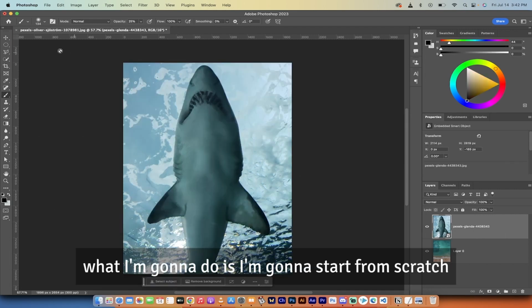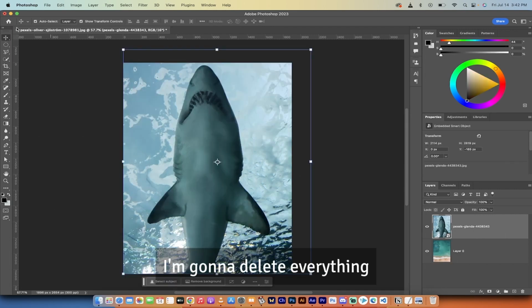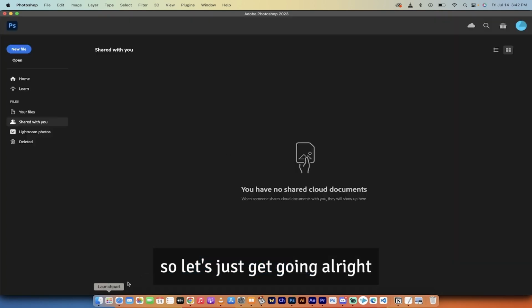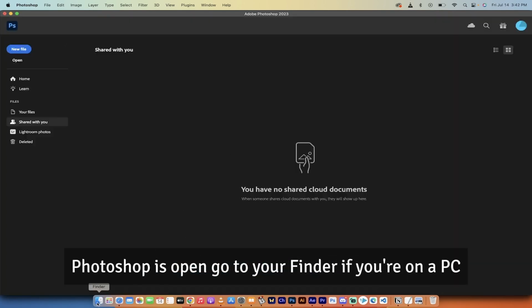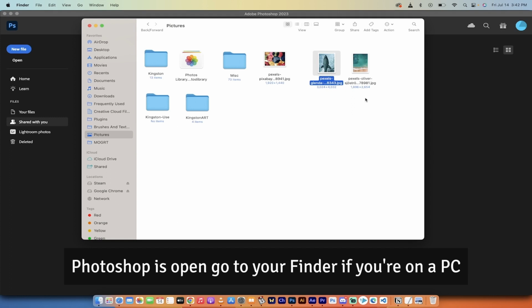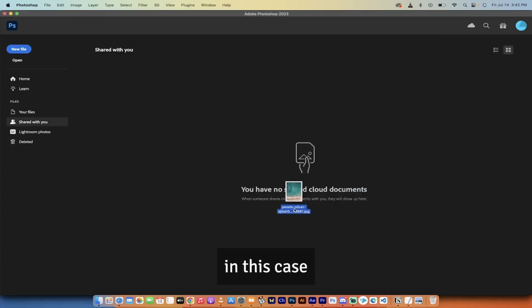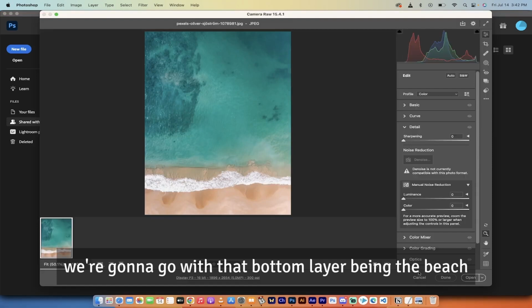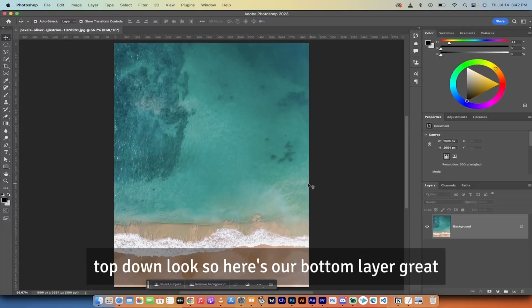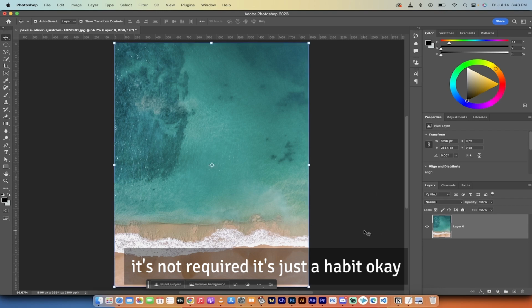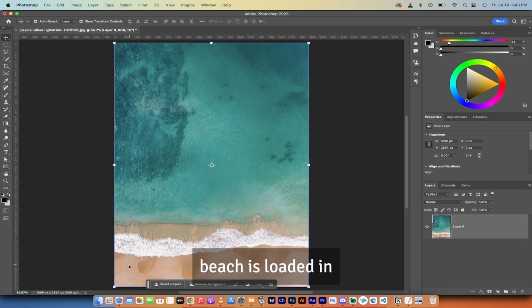In fact, what I'm going to do is start from scratch. I'm going to delete everything, and we'll go from the very first step. So let's just get going. All right, Photoshop is open. Go to your Finder, or if you're on a PC, go to your Explorer, and drag and drop in your bottom layer. In this case, the bottom layer is the beach top-down look. So here's our bottom layer. Great. Okay, I'm going to unlock it. It's not required, it's just a habit. Okay, beach is loaded in.